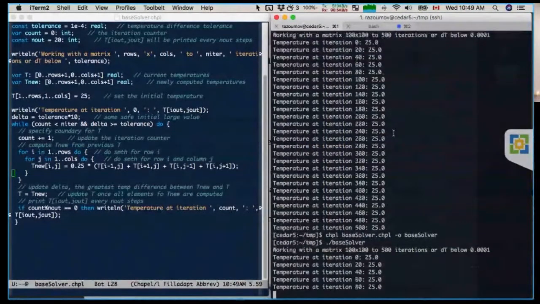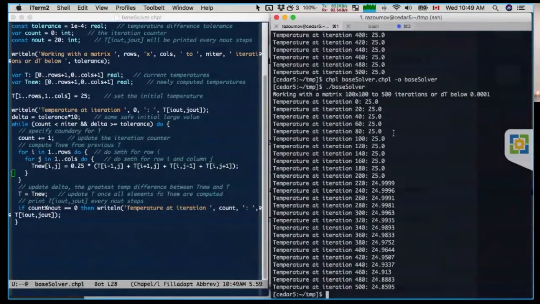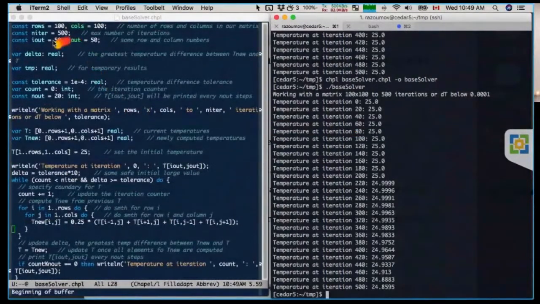Okay, compiled. And here we're running it. So now you can see the temperature is changing, and we are actually computing the right value. The reason I know this is that I out and J out are 50-50.